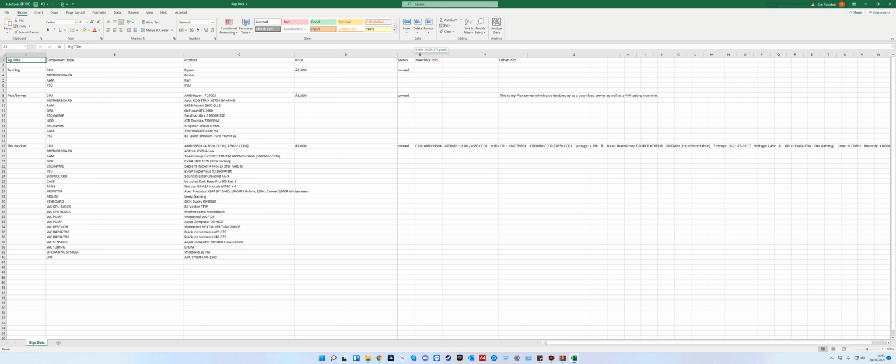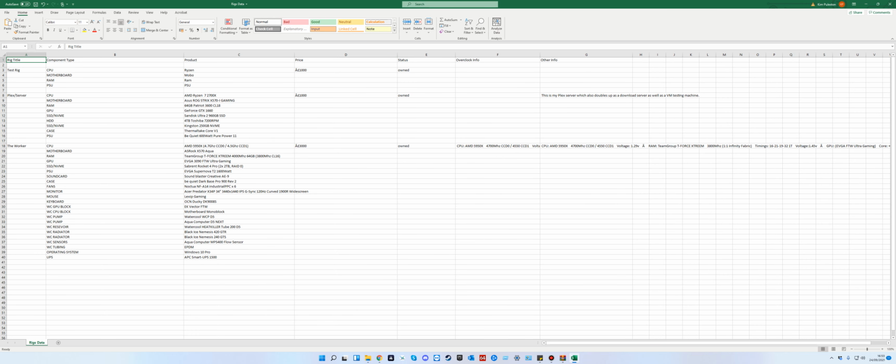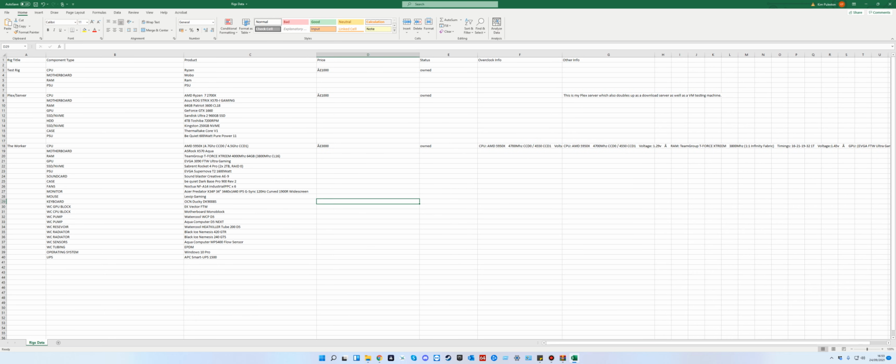Essentially what this CSV is, it's just the collection of the data that you've input onto the site. As you can see here, we've got rig title, component type, product, price, status, overclock info, and other info. And then moving down, we've got the names of the rigs, as well as the associated components that we've input.